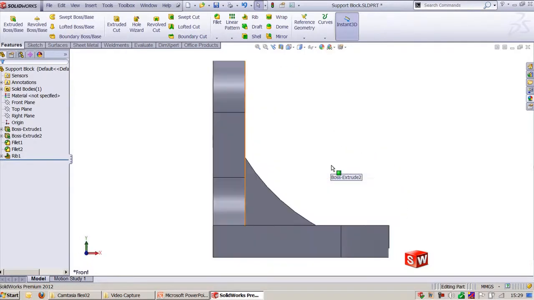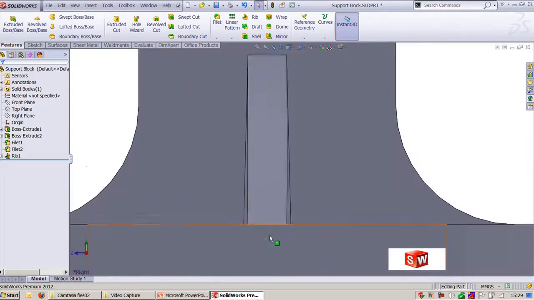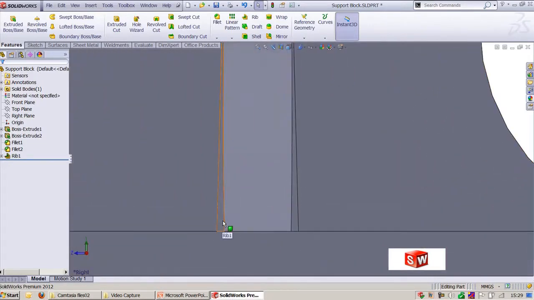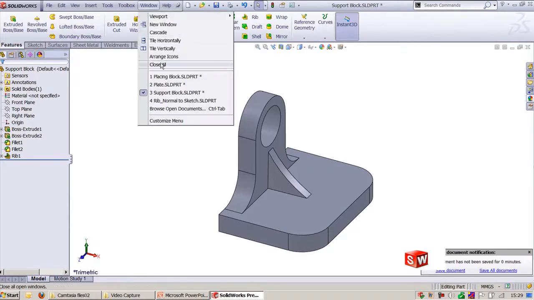This is how you can create a rib feature in SolidWorks. If you zoom here, you can see this face is drafted at an angle. And next one is, we will understand how this extrusion direction works out. I'll go to the next slide.